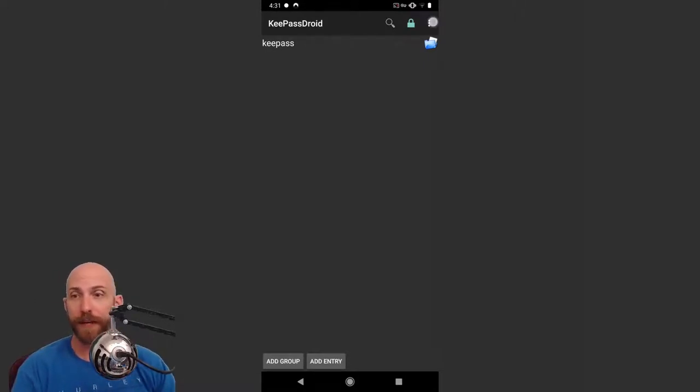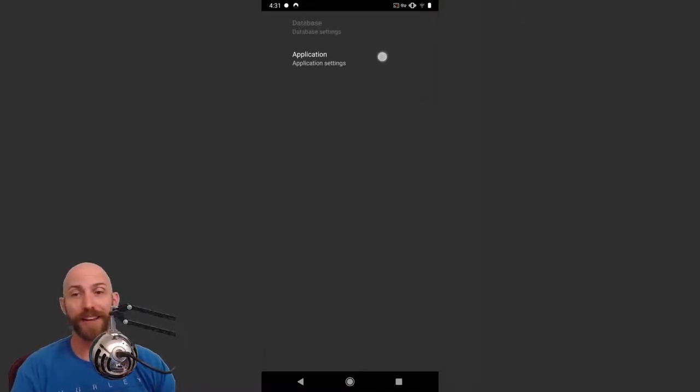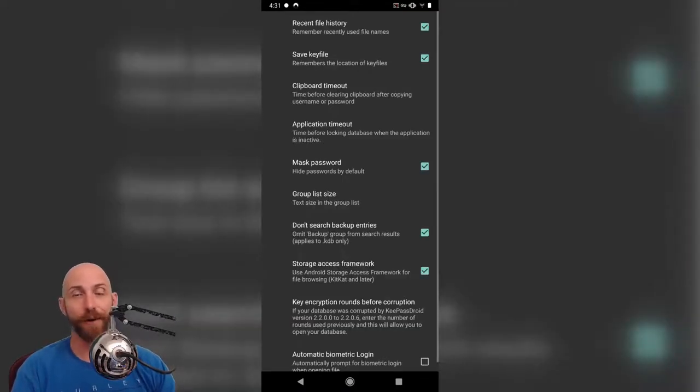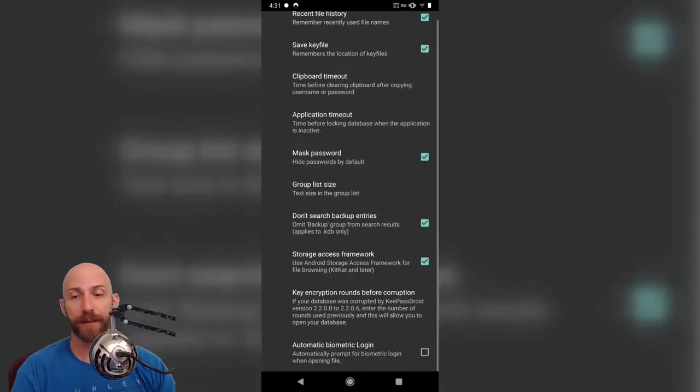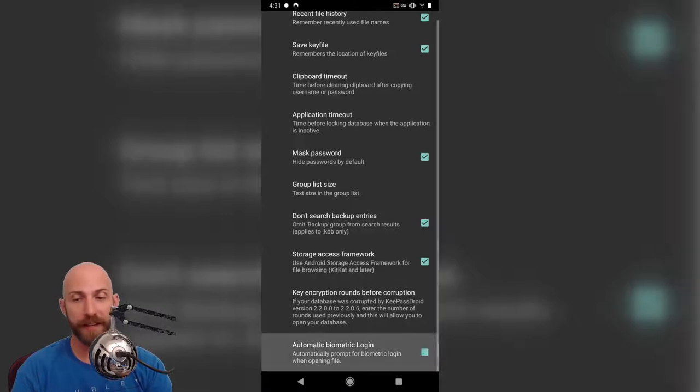As with most of my videos, let's just start with the settings so we can take a look here. Like I said before, this is no nonsense. So we go into settings here. All there is application settings. There are very few options in here because this is a very simple app. In this case, we're going to enable biometric login.